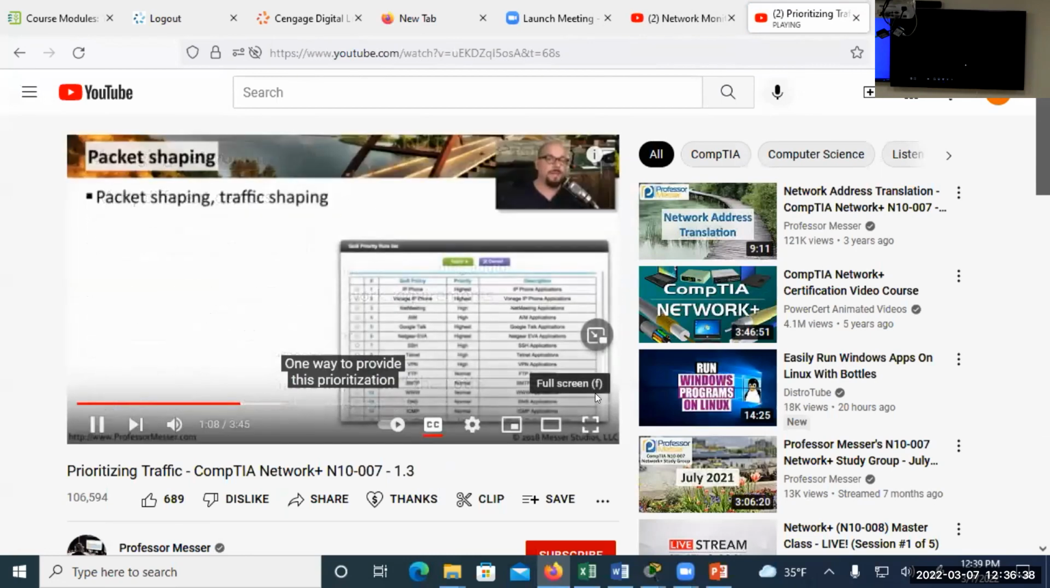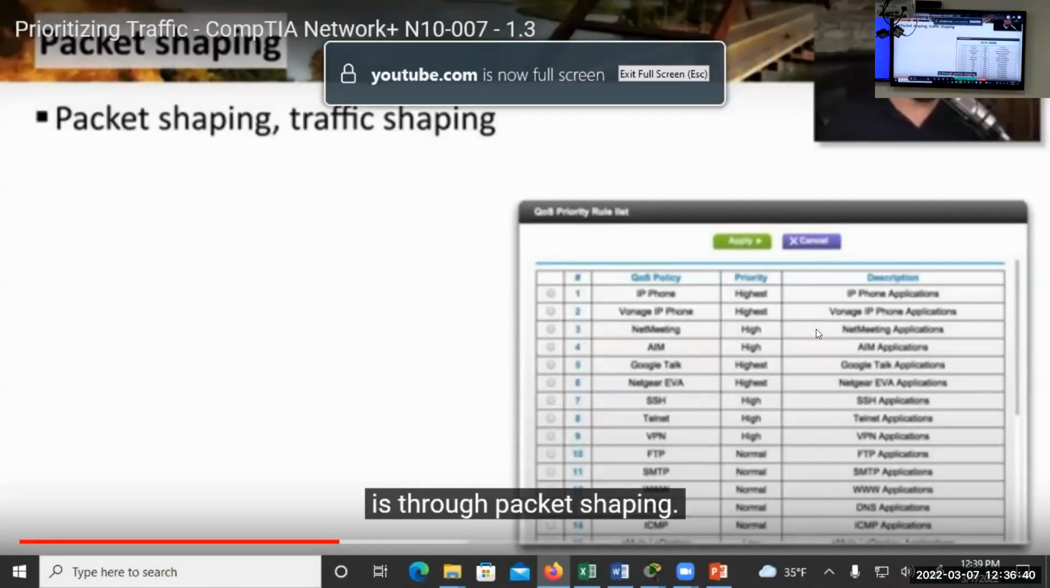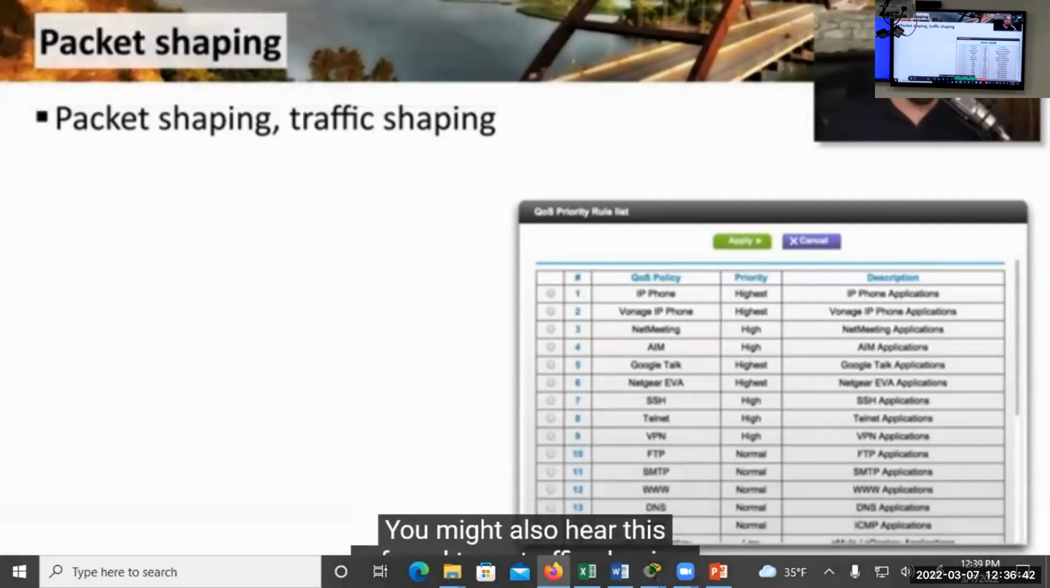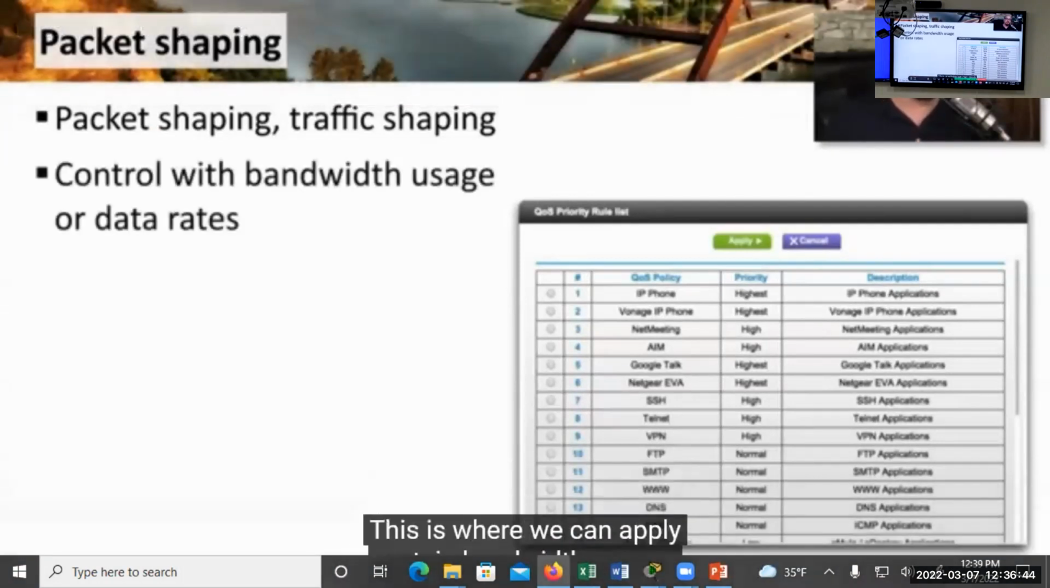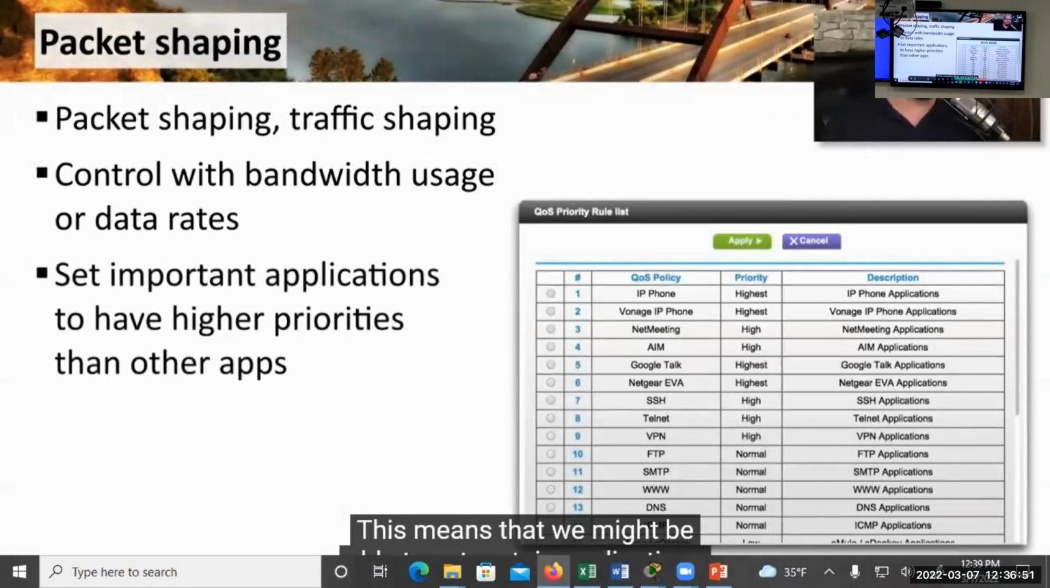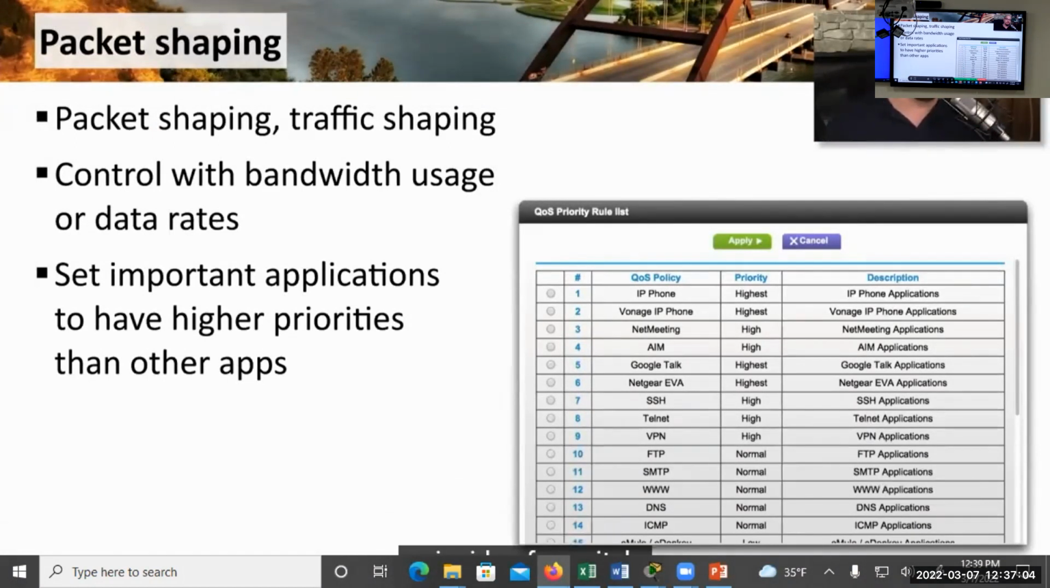One way to provide this prioritization is through packet shaping. You might also hear this referred to as traffic shaping. This is where we can apply certain bandwidth usages or data rates to a particular type of application. This means that we might be able to set certain applications to have a higher priority on the network than other applications. And of course, there are many different ways to implement this. This may be provided in a firewall, in a router, or inside of a switch.